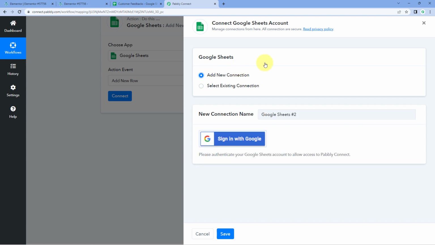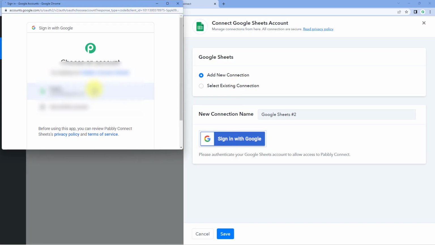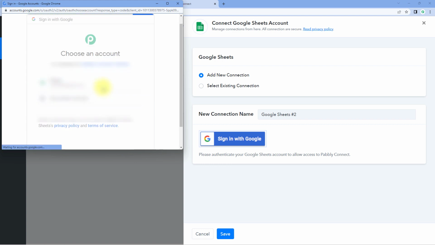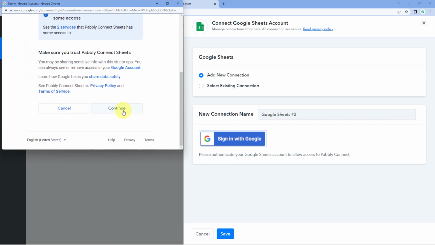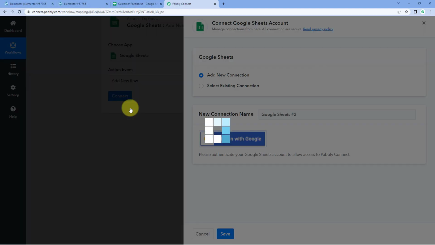Now here guys, we have to connect our Google Sheets account with Pabbly Connect. And to make this connection, click on this sign in with Google button. Select your Google Sheets account, just select it. Scroll down and click on continue. And as we click on continue, here we can see that our Google Sheets account gets connected with Pabbly Connect.